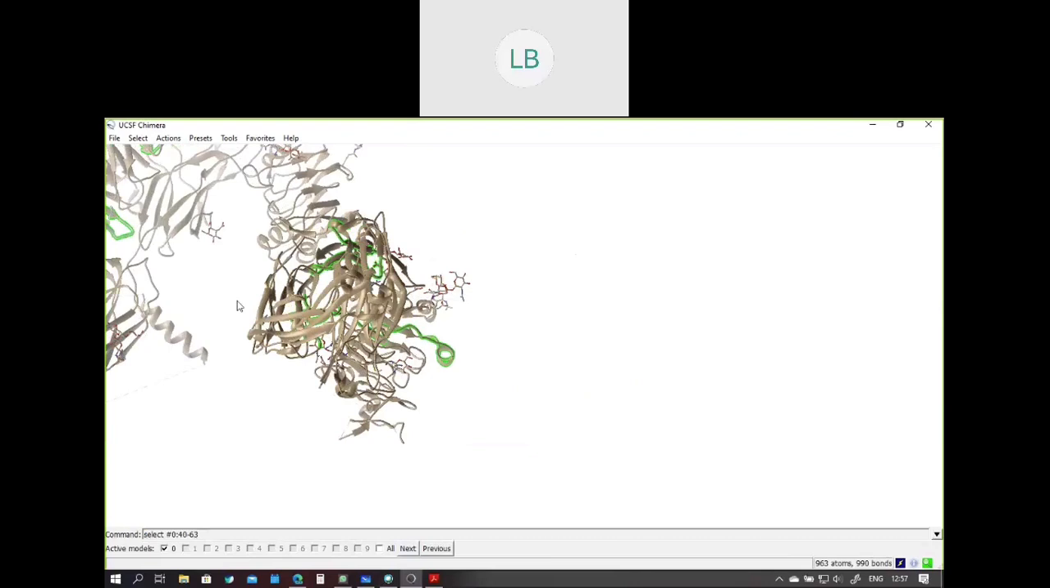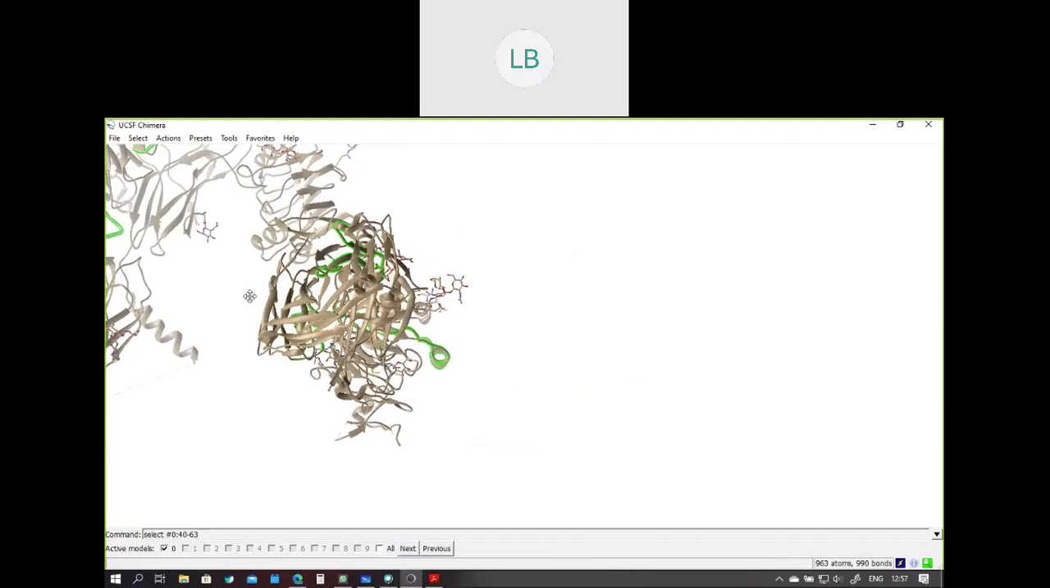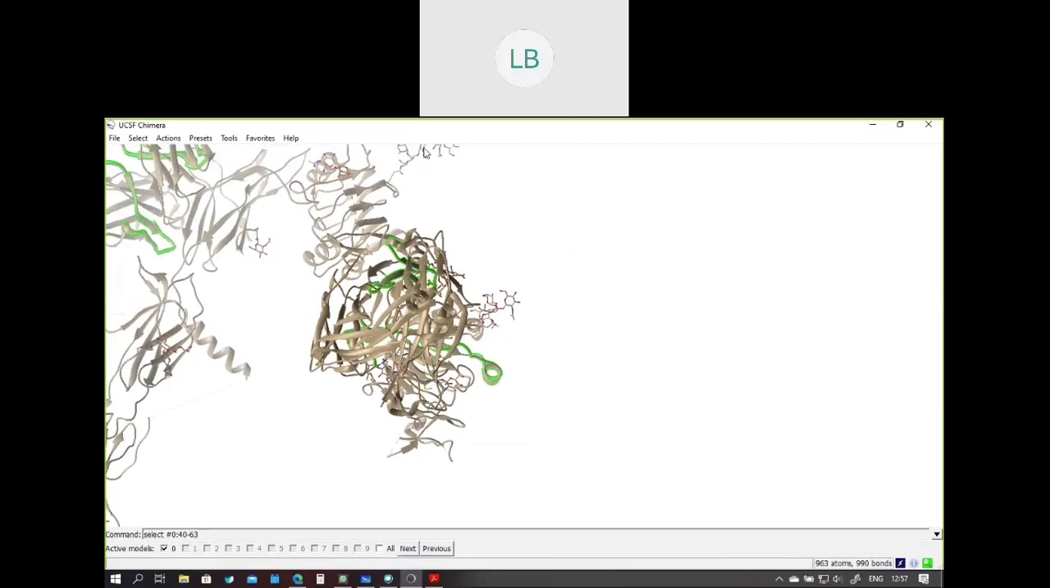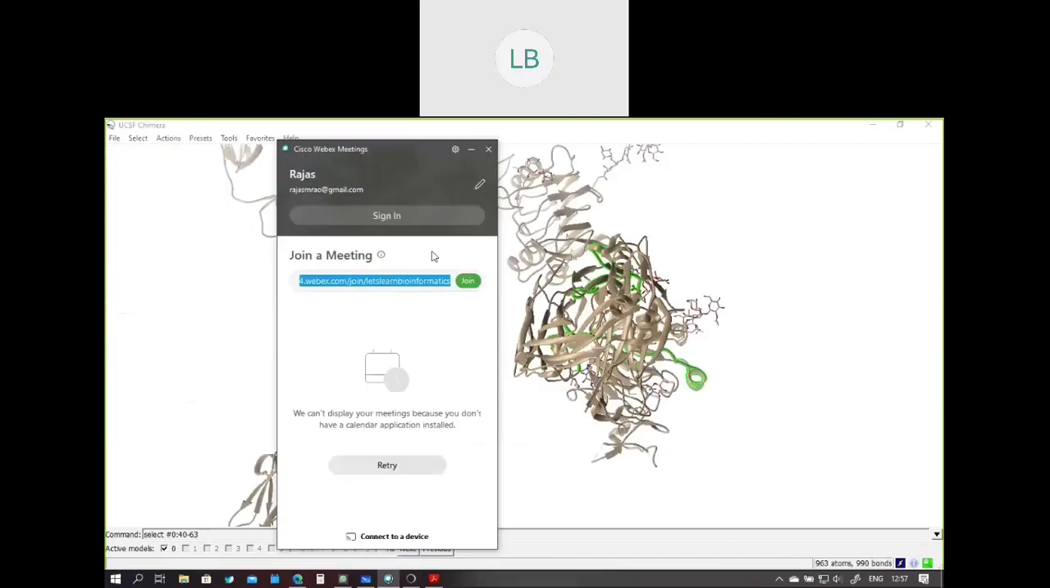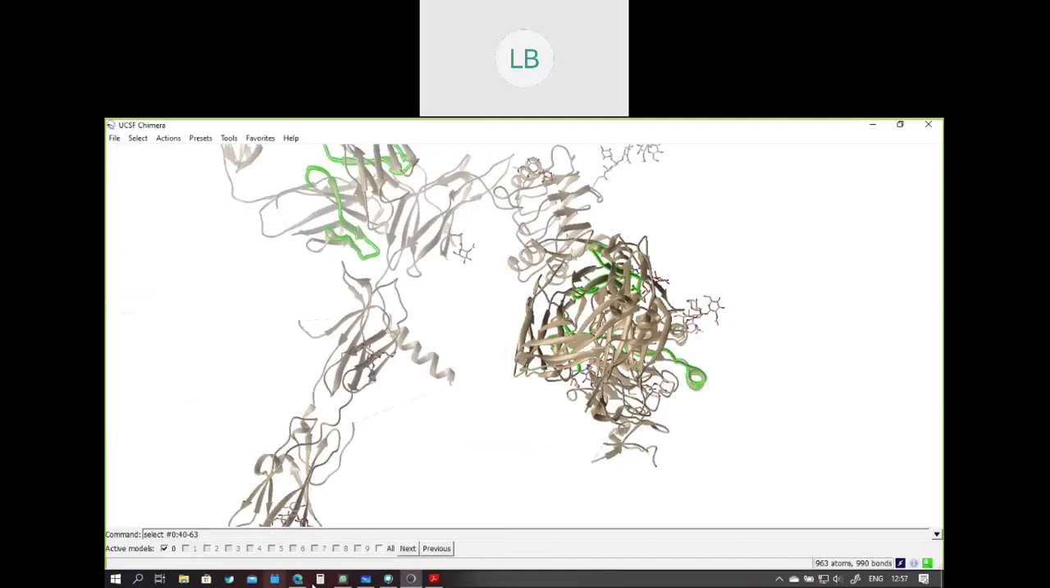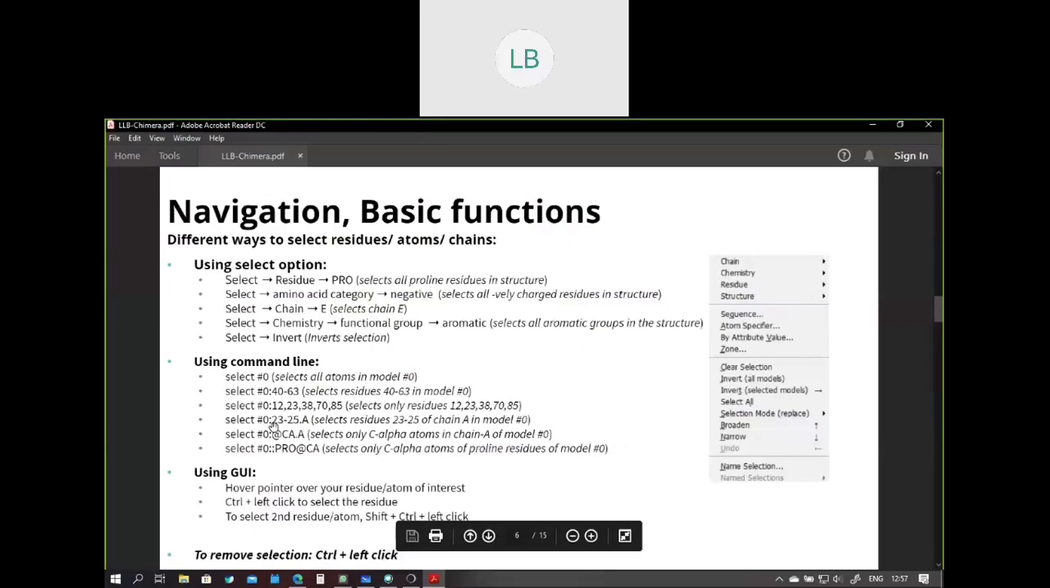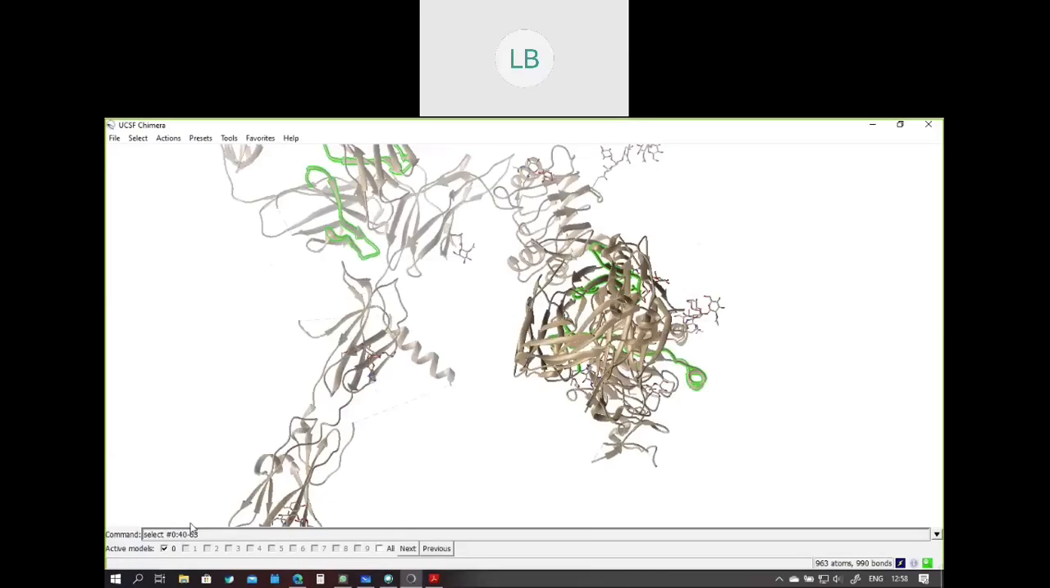So we need to specify which chain we need to select. We can try something else: select #0:40-63.E. That selects specific residues, meaning the residues 40 to 63 of chain E. So this is how the command line language works. And you can do something else as well.